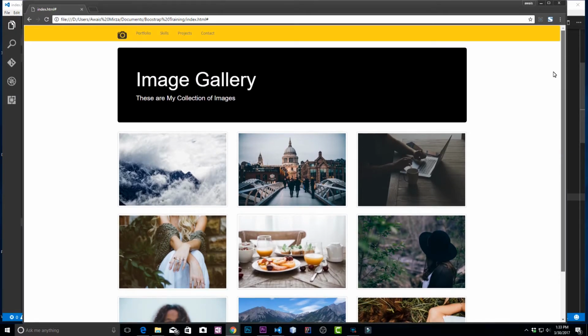Today we are going to create this full-fledged responsive web page, which is basically an image gallery. So let me give you a tour of this web page. That's what we're going to build in this video.